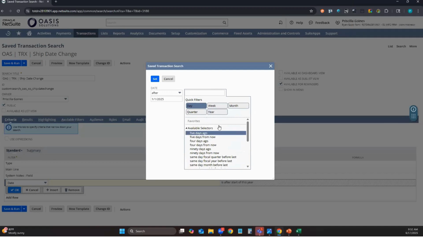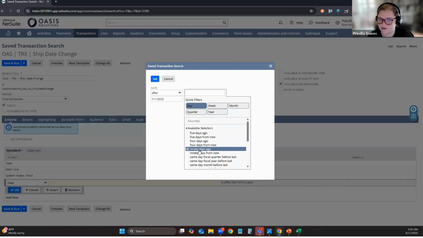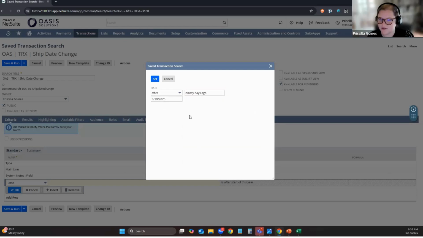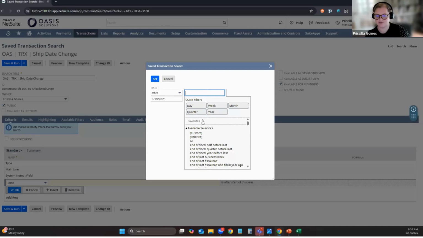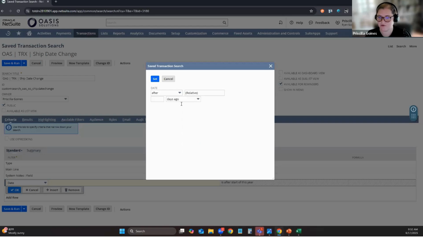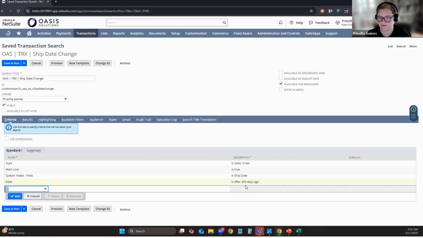But it's in the criteria. I think I was trying to do it in the results. Okay, yeah. So you can do like 90 days ago, and you just have to play around with it to get the specific one you want. I like to do relative, right? And so you can do 365 days ago, right? That's an example, and that's going to give you exactly 365.